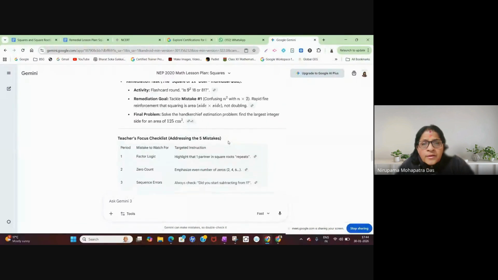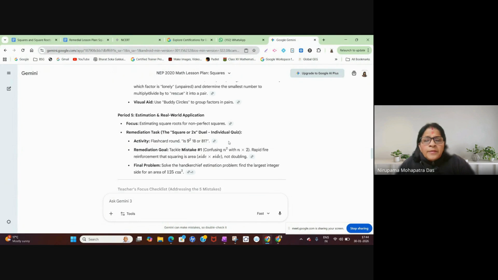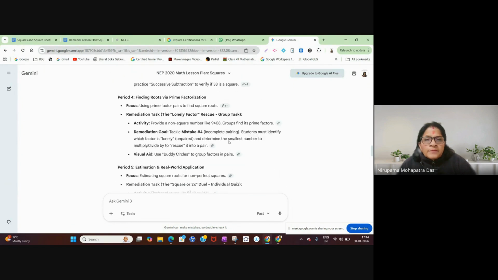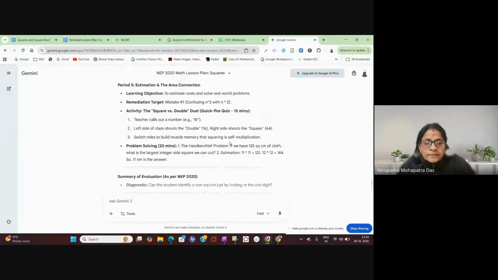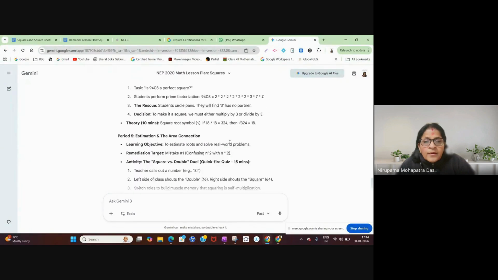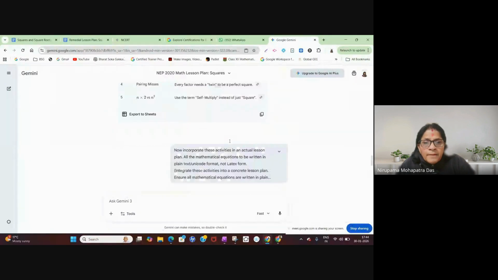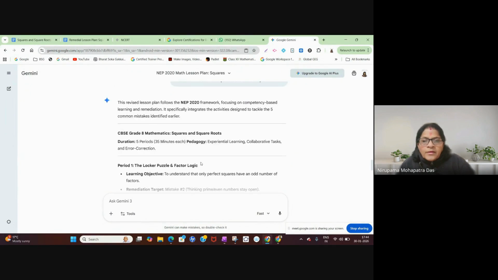Yeah, so then I have written here that it should be in simple text. Where is my, okay, this is my final lesson plan. Incorporate these activities in an actual lesson plan. All the mathematical equations to be written in plain text, Unicode format, not LaTeX form. Okay, so then after doing this, you see, this is the final lesson plan.